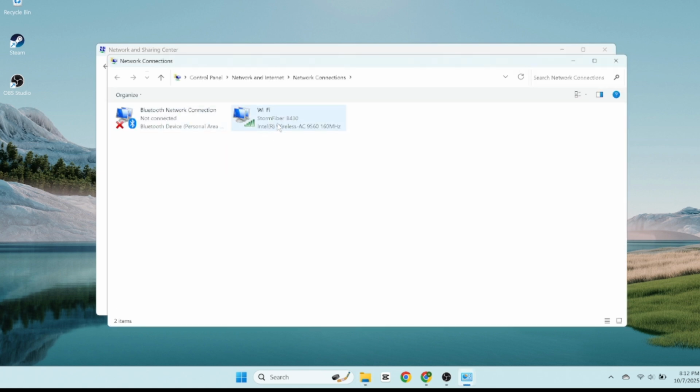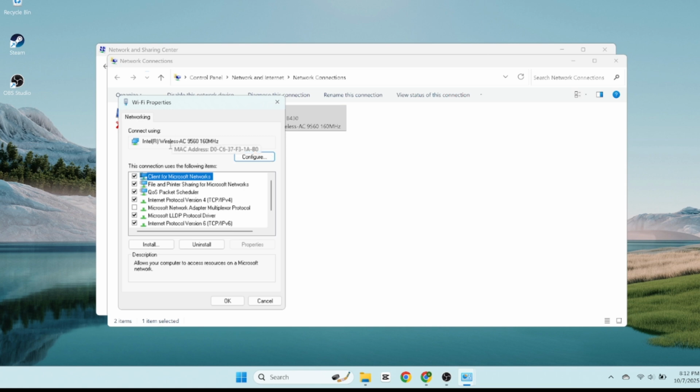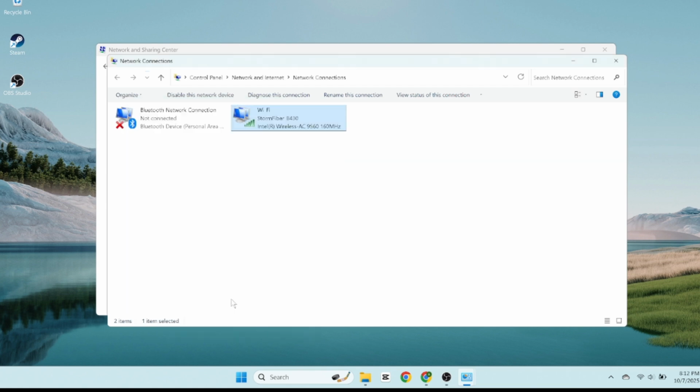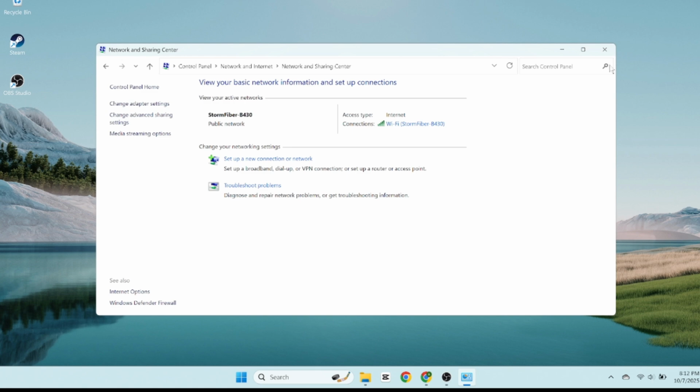Change adapter settings. Right-click your active network adapter, choose Properties, scroll and double-click Internet Protocol version 4, TCP/IPv4. Make sure Obtain an IP address automatically and Obtain DNS server address automatically are both selected.